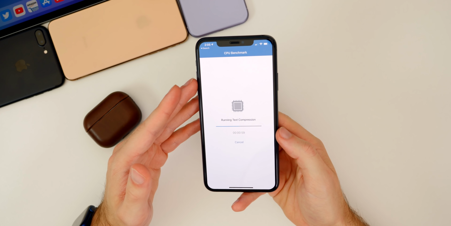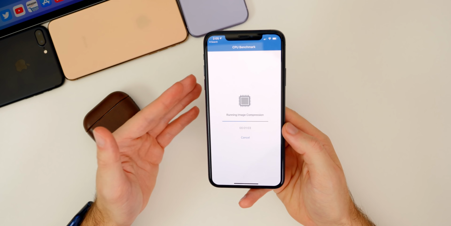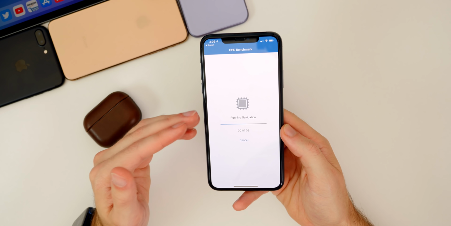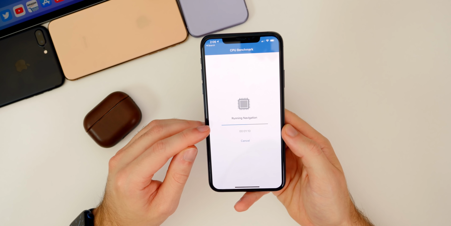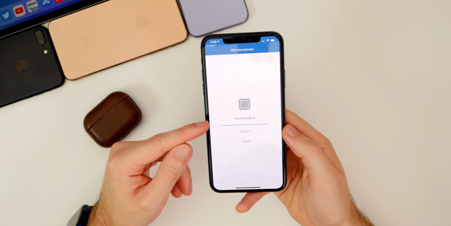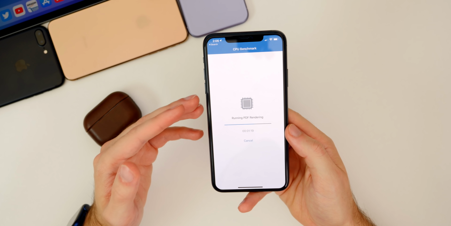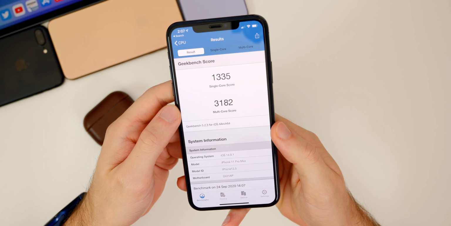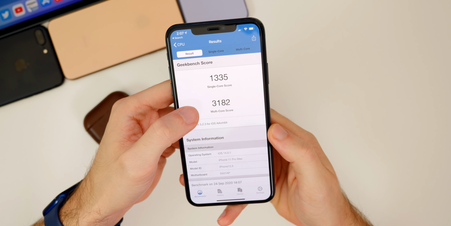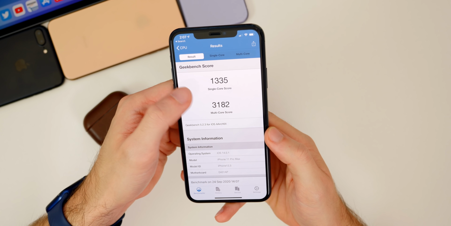Now, as far as the performance goes, I would expect that iOS 14.0.1 will be faster, or at least feel faster, because of the amount of bug fixes in this update. I am running a Geekbench score here as well to see if these scores have improved over iOS 14.0. This, of course, does not always tell the whole story, but it gives us a benchmark to base the performance off of. All right, so you can see there we got a 1335 single core and a 3182 multi-core. So some very nice scores there, and definitely a bump up from iOS 14.0.